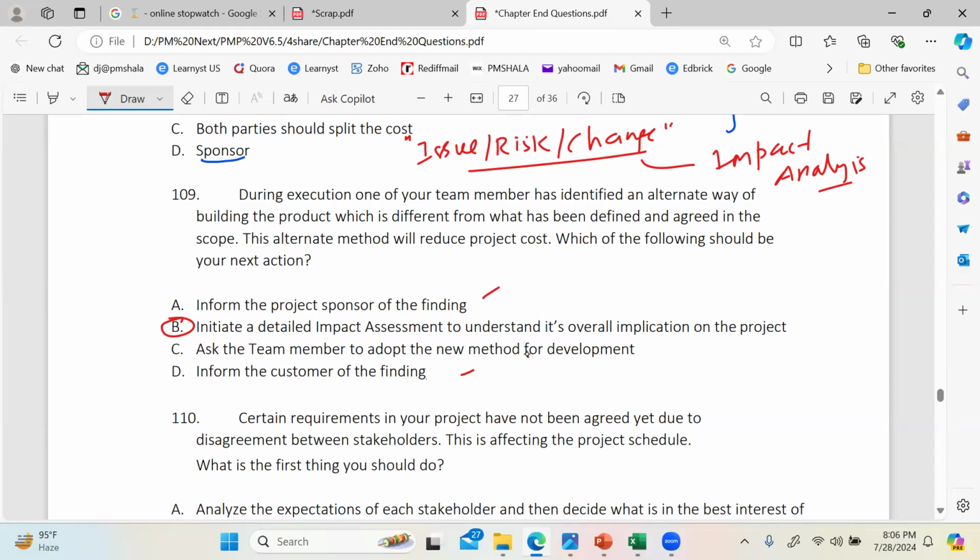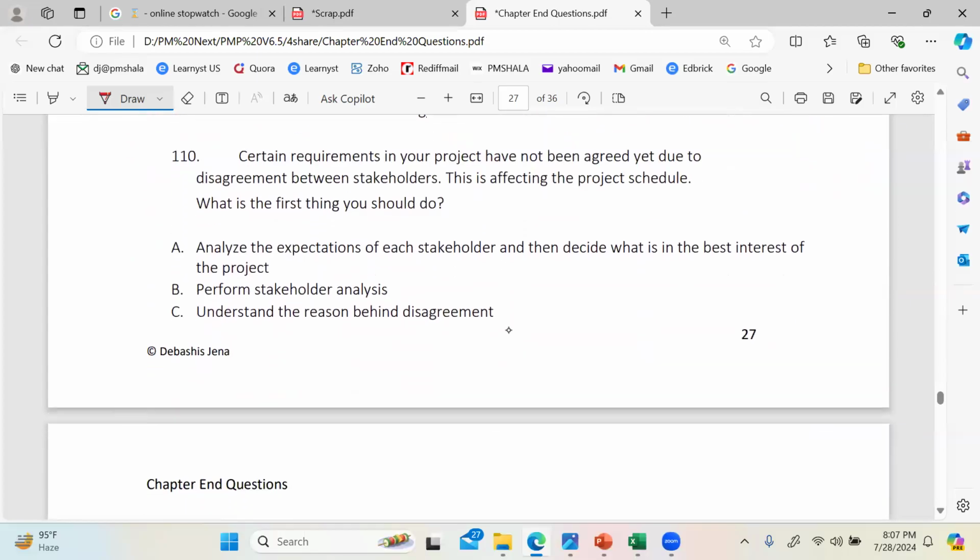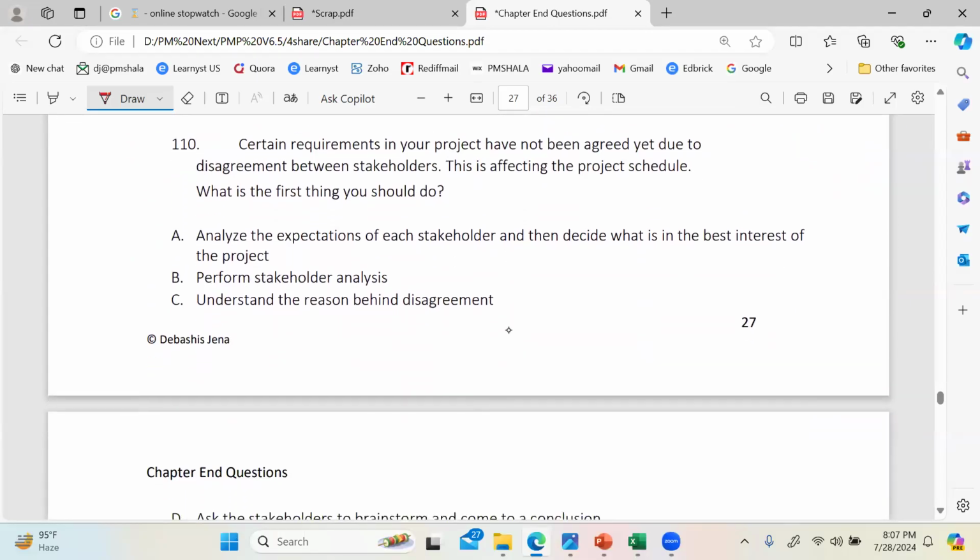So the question is, what's the next action? Okay, so the next action is going to be B. If you thought inform the sponsor and customer, of course we'll inform, but those would be subsequent actions. The first thing would be to do a detailed impact assessment, which is what B says. Hope you understand? Yep.